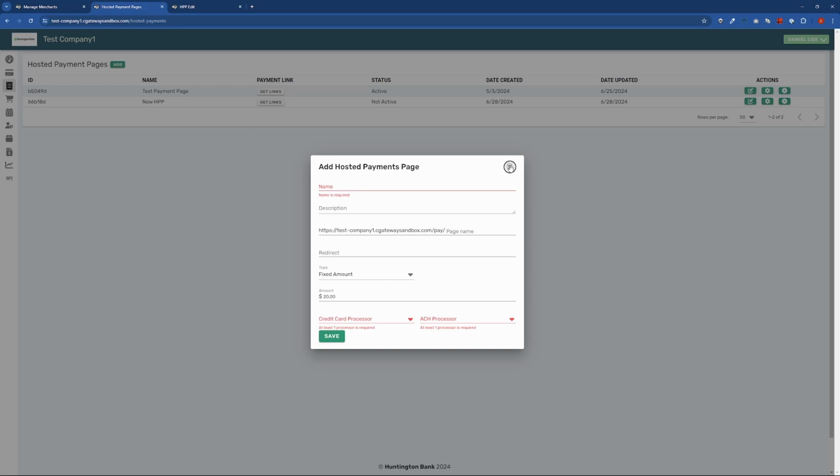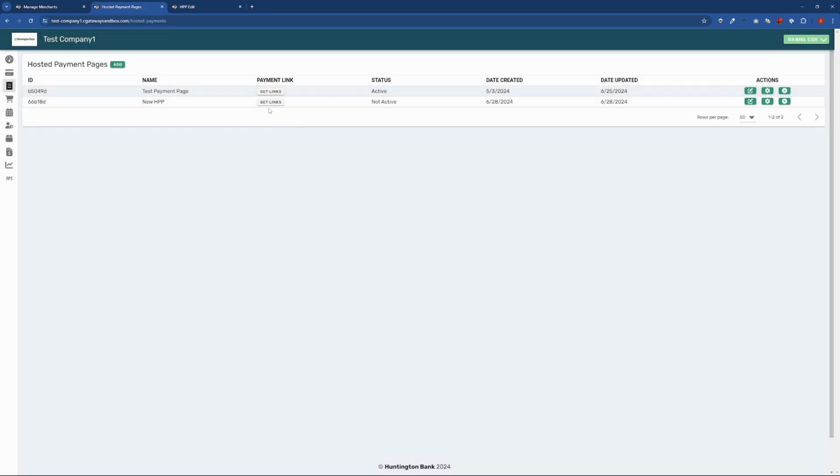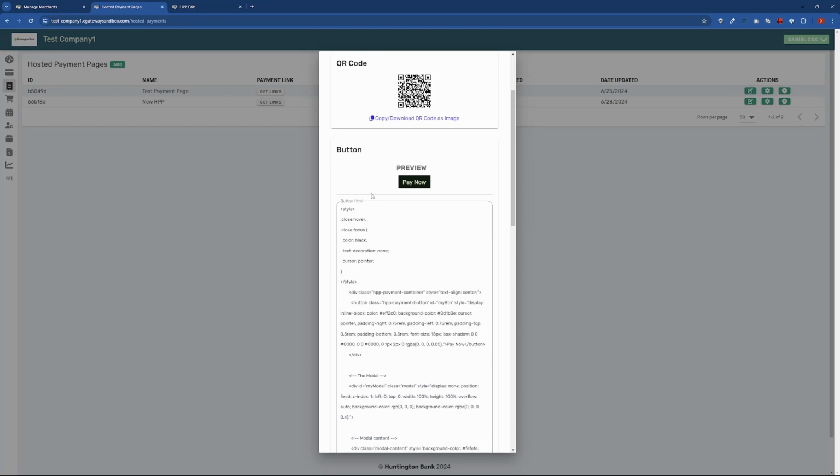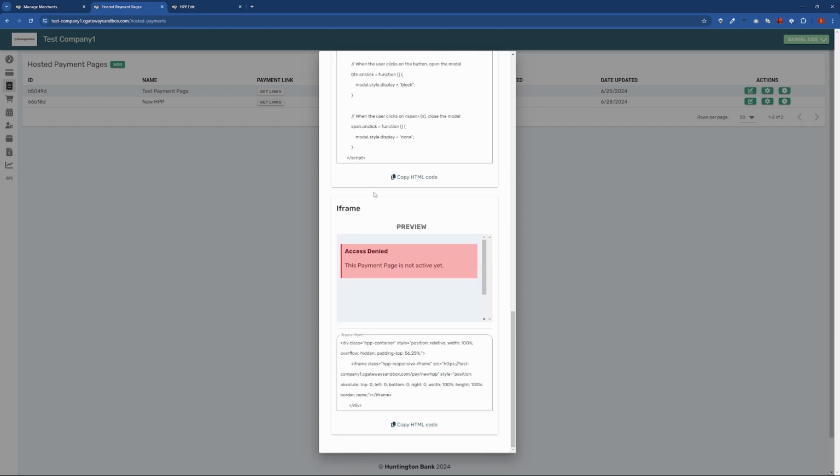Once you do that, you will be able to come back to the hosted payments page listing page, and you will have the links provided. So you can choose either a standard URL, QR code, HTML button, or an iframe that you can embed on your website.